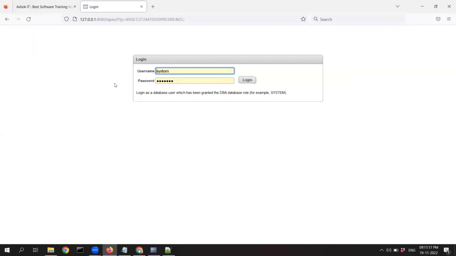So what is our username for the DBA account? System, sir. What is the password of that system account? Manager. This manager password I gave during the installation process, right? Yes. Just give that username and password and click on the login button.